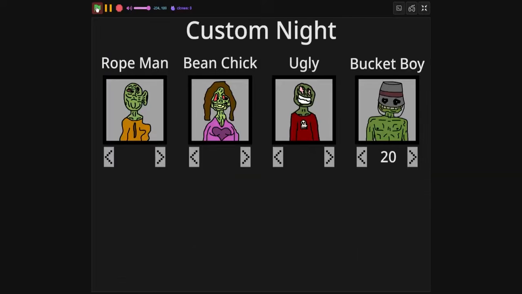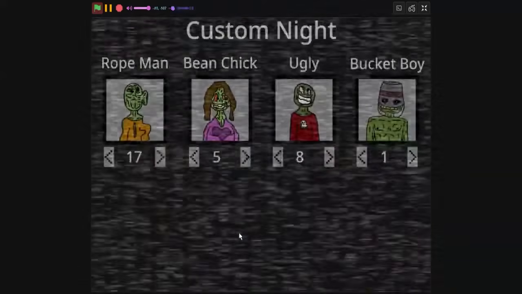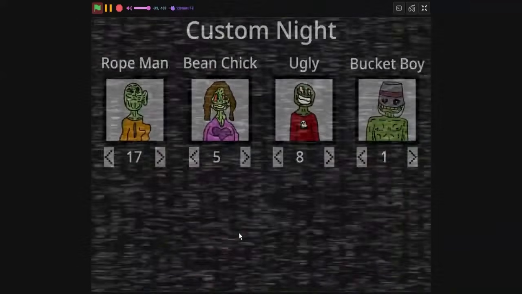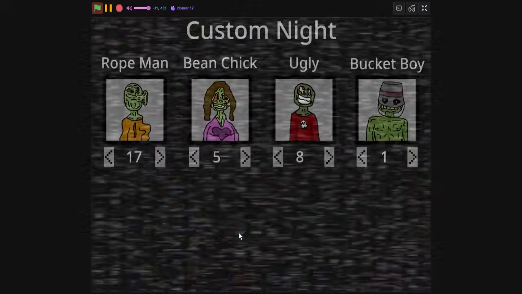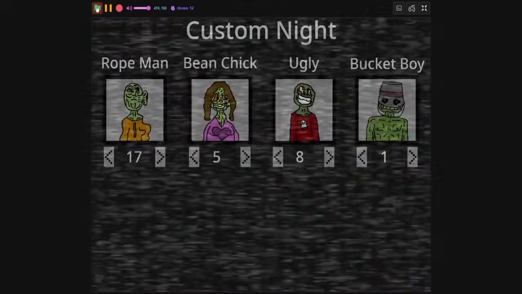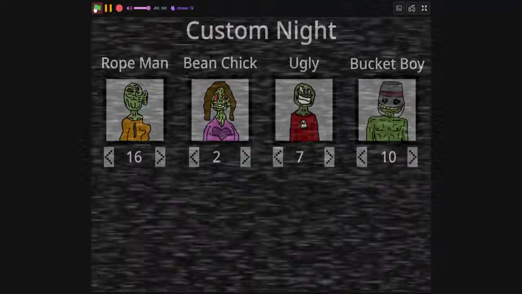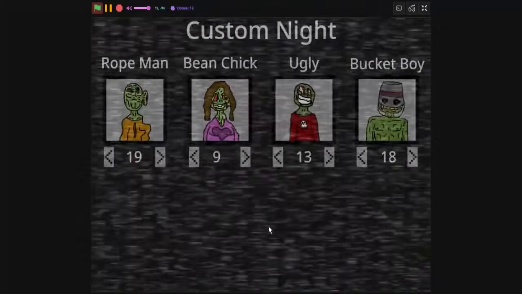Let's take a look and see how it looks. Custom night, boom, it sets each character to a random number, and you can see those numbers. Generate it again, generate some more random numbers. Bam, super fun, just like that.